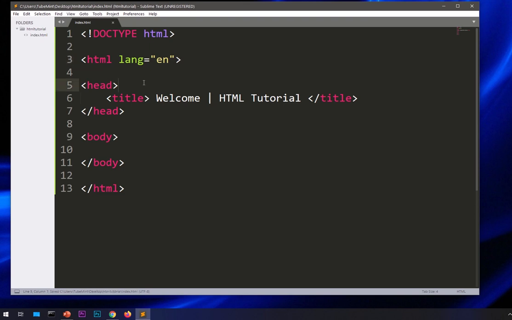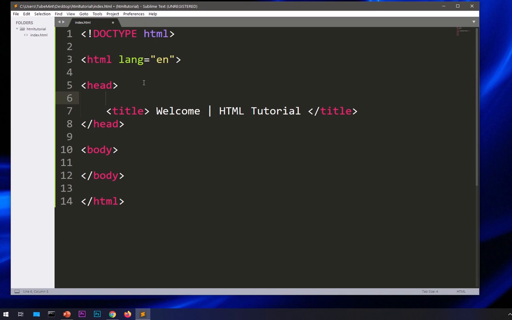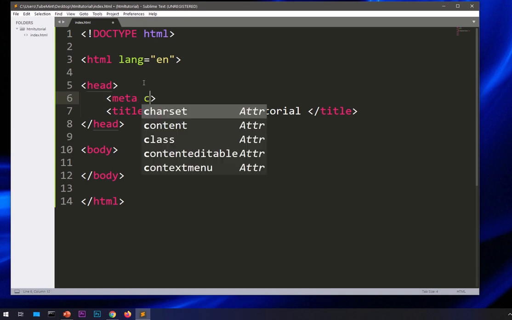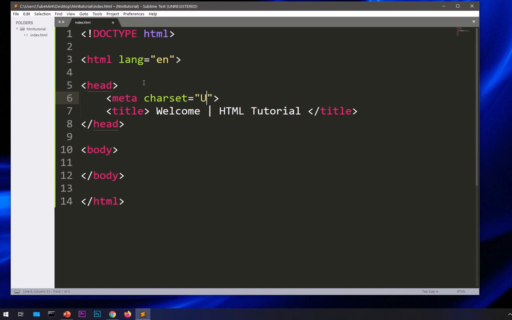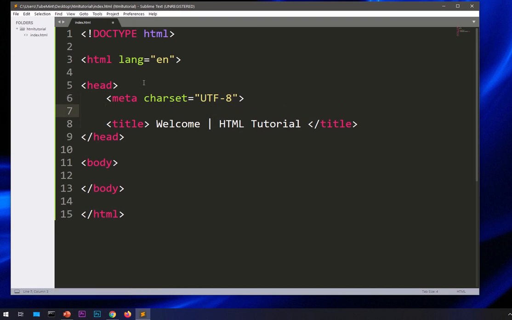There's one more thing that we need to keep in this head, which is metadata for the character set. Simply type charset, and you say UTF-8. So that's basically the UTF-8 character set. This means this language is written from left to right. Alright, so these are two things at the moment that we need in the head tag of this HTML page.